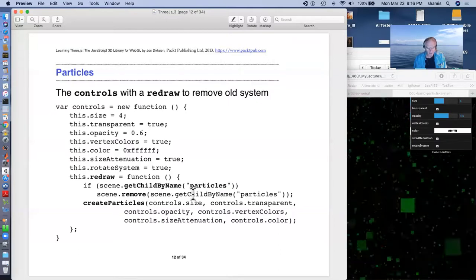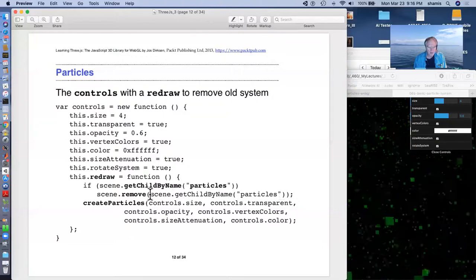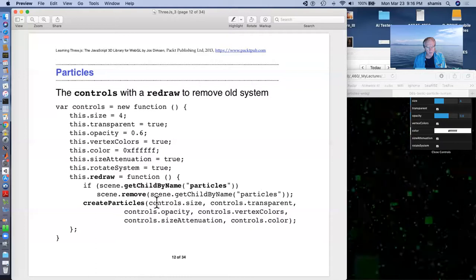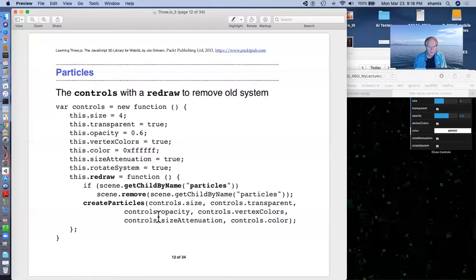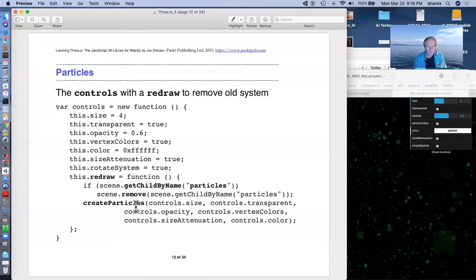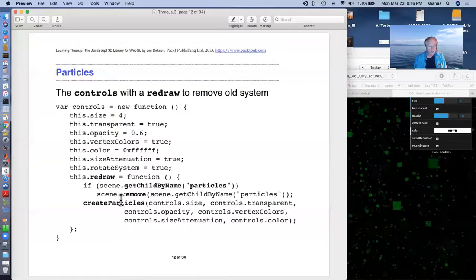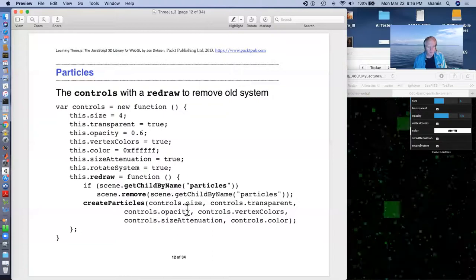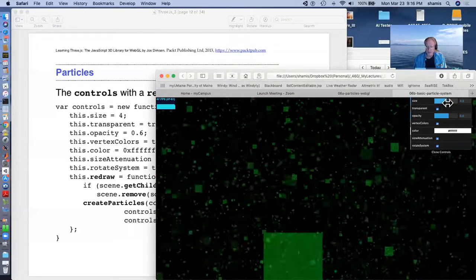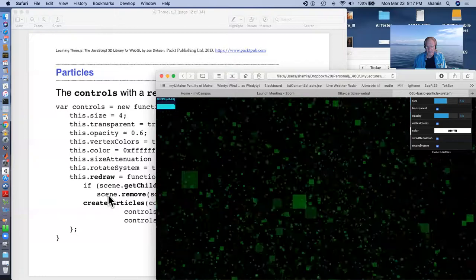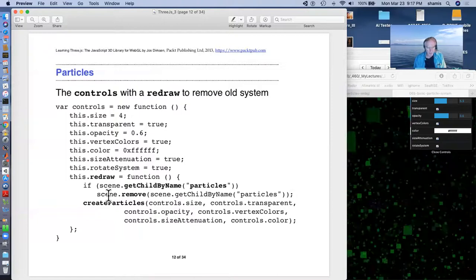I'm going to then remove that child object particles if there's one there, and I'm going to create a new particle system that uses the setting of the controls, the setting of the transparency, the setting of the opacity, and so forth. So any property that changes here, I can call the redraw function. It'll remove the current particle system and make a brand new one, which is why anytime I change anything here, it looks completely different, because it's redrawing the entire particle system, removing it, and then recreating it.